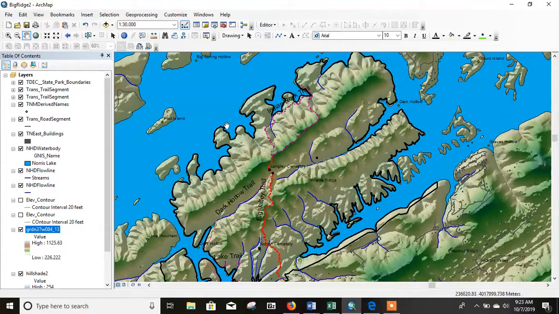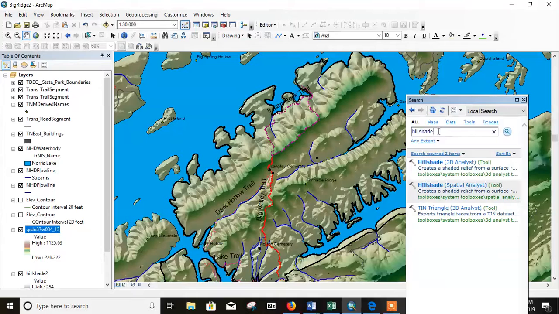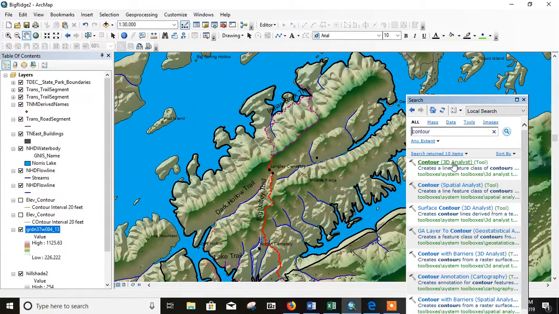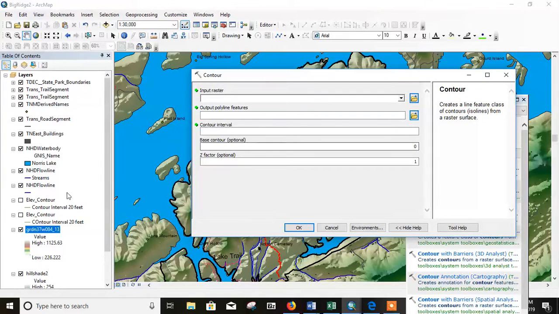Okay. And I'm going to look for a tool. There is a tool that exists that's called Contour. And I'm going to put in here Contour and then search for it. And again, I don't want the 3D Analyst, I want the Spatial Analyst. All right, my input raster is going to be my DEM.